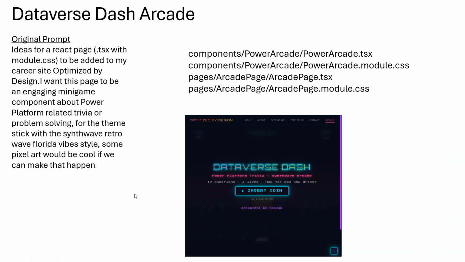Ideas for a React page, and I kind of used the information I had before. I knew I wanted a TypeScript page with a module.css page to be added. I wanted an engaging mini game for Power Platform trivia. And I had some follow-up conversation with that AI, but at the base it gave me 4 different new files I needed to add: Power Arcade, the component, the CSS module, then the page itself with its CSS module.